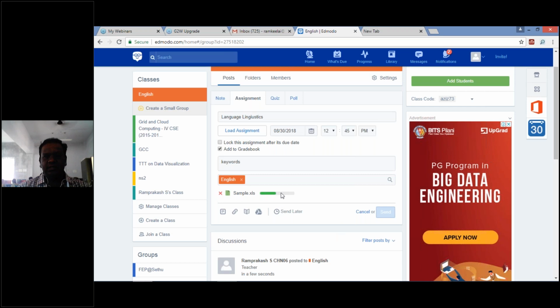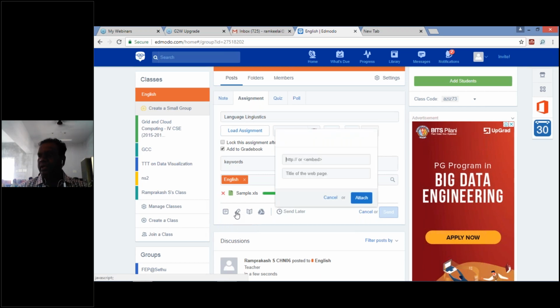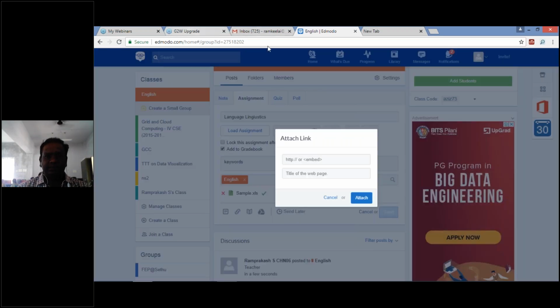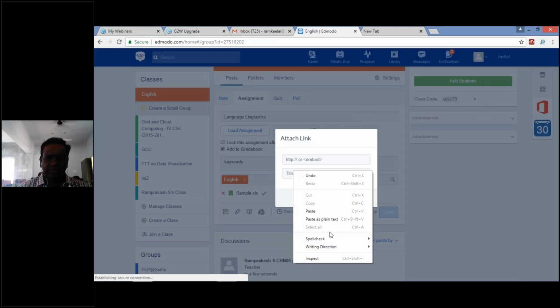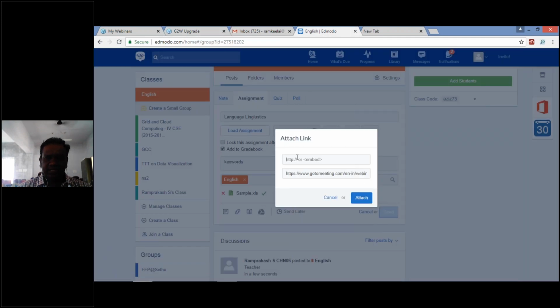The keywords I will give to this assignment are language linguistics, and I will give any website link. Suppose for the students to understand, the link also we can copy and paste it into the link. Okay, and any examples, okay, so we can attach it.